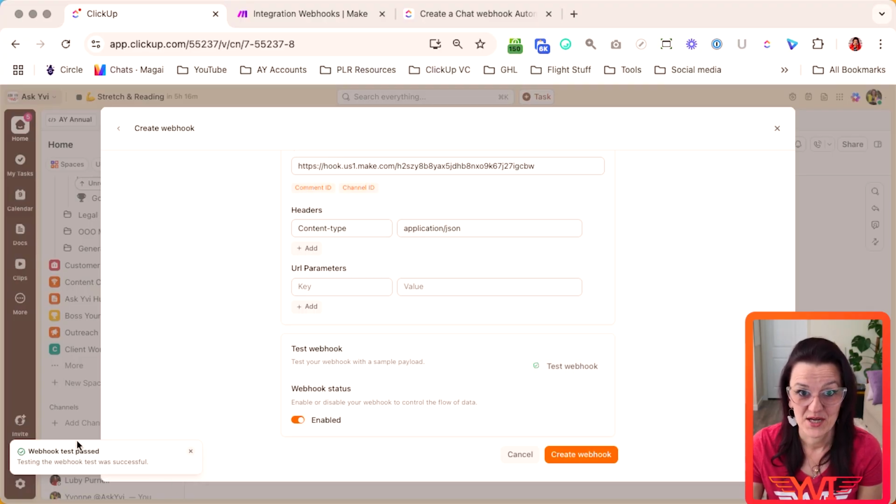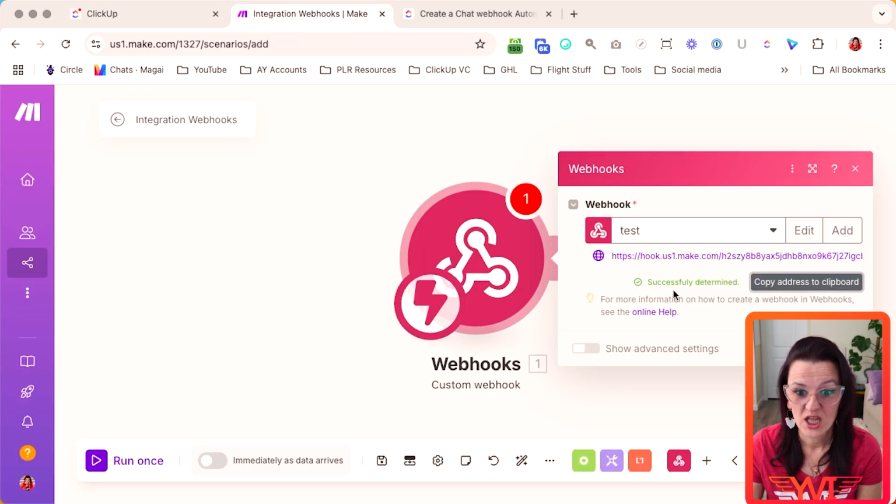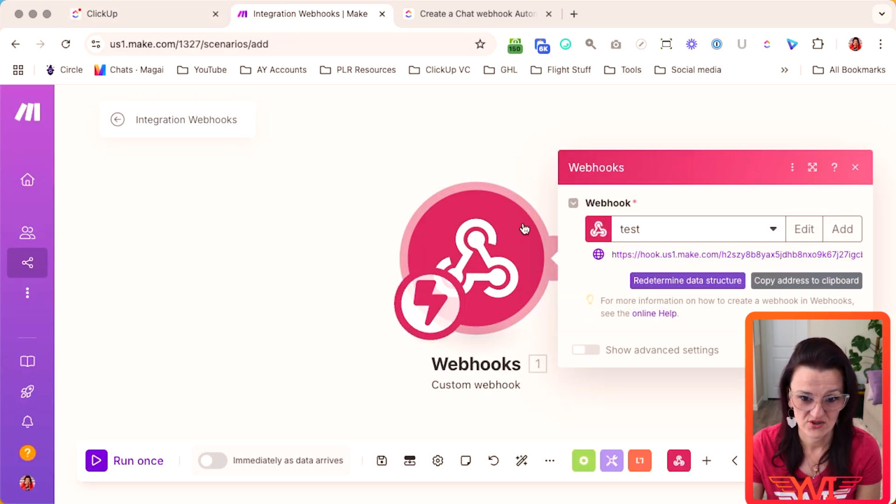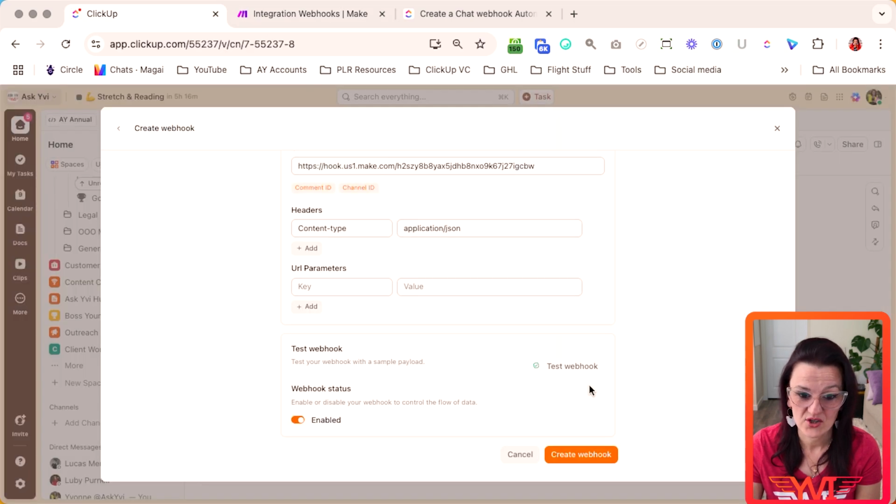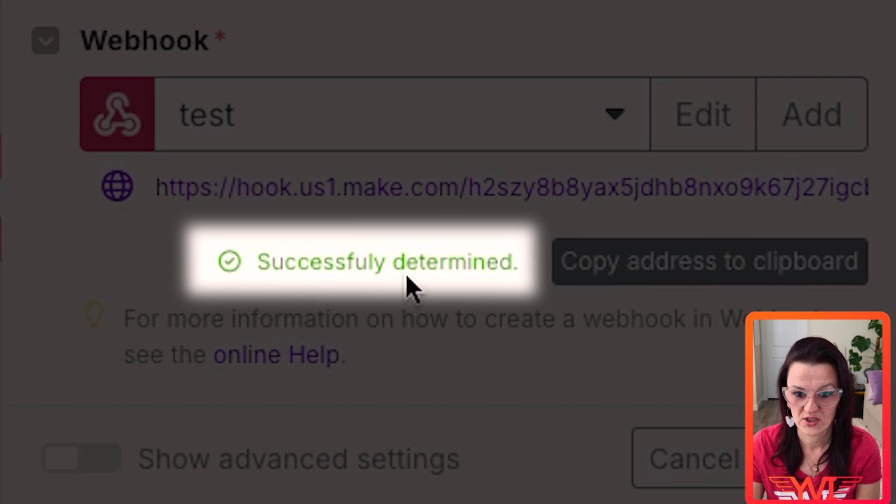It sent information. Now let's look over here. Look at that. It successfully determined the information structure. We can redetermine that structure, test the webhook again. There it is. Yes, look at that. That now means ClickUp Chat can send information to this webhook and act accordingly based on the information it has gotten.